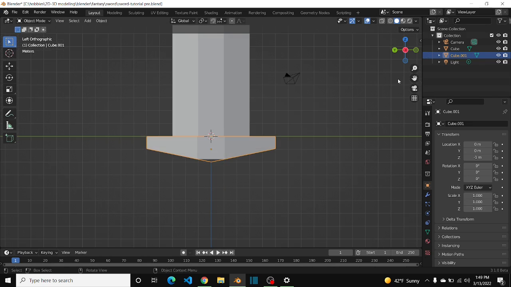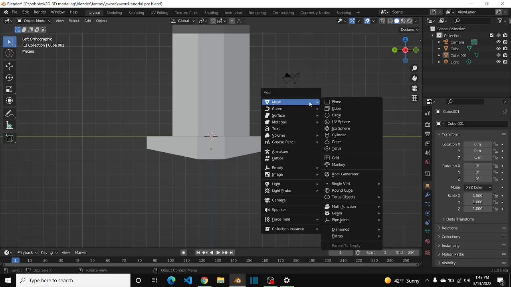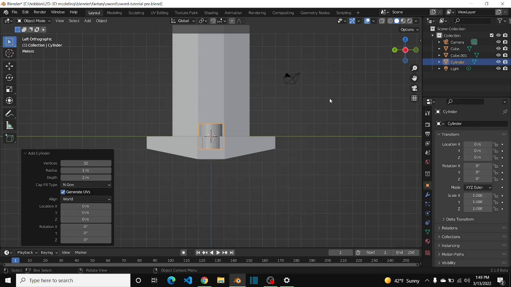Now the handle's finished. The next piece we're going to work on is, well, we've done the crossguard. Now we're going to do the handle. To do the handle, we want to create a different kind of shape than we've created before. We want to create a cylinder shape. Now to bring up the shapes, do Shift A, and then go down until you see cylinder. Now it's created a cylinder.